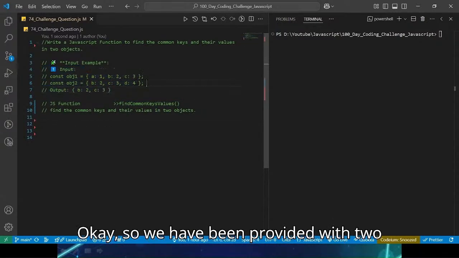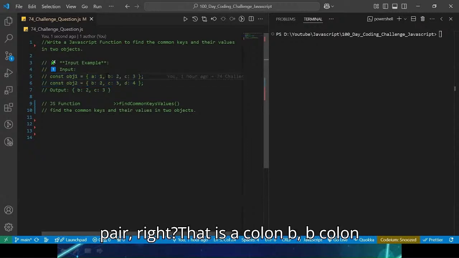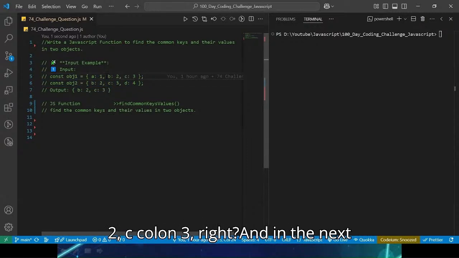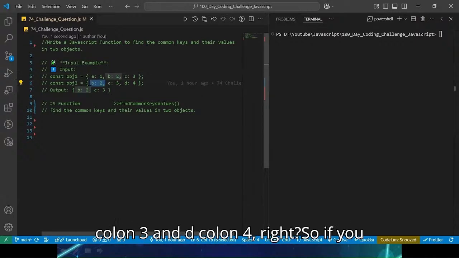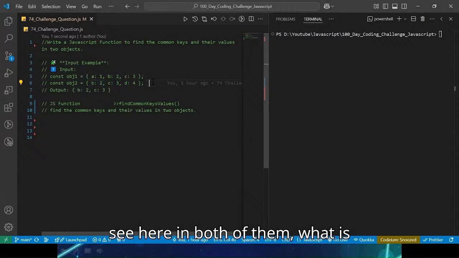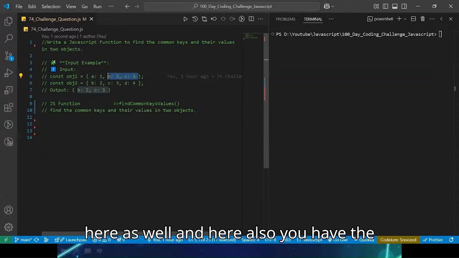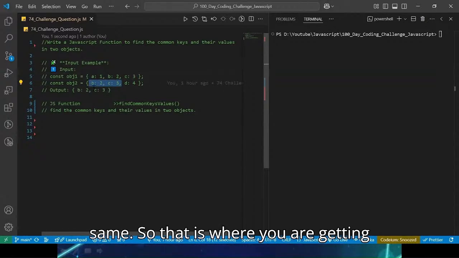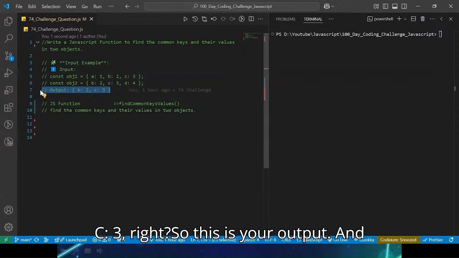So we have been provided with two objects. In that we have key-value pairs, that is A:1, B:2, C:3, right? And in the next object, what do we have? B:2, C:3 and D:4. So if you see, in both of them, what is common? B:2 and C:3, because they are here as well and here also you have the same. So that is where you get the exact output: B:2 and C:3. So this is your output.